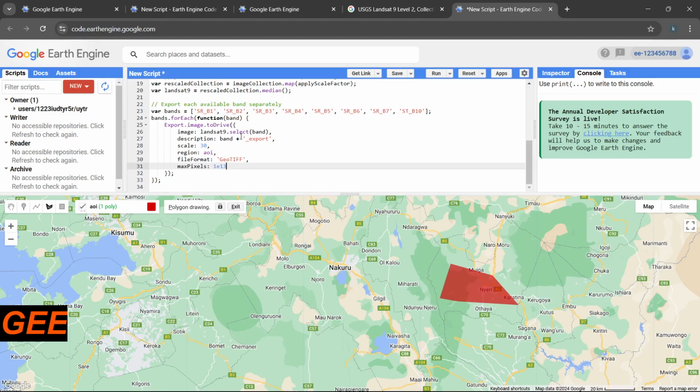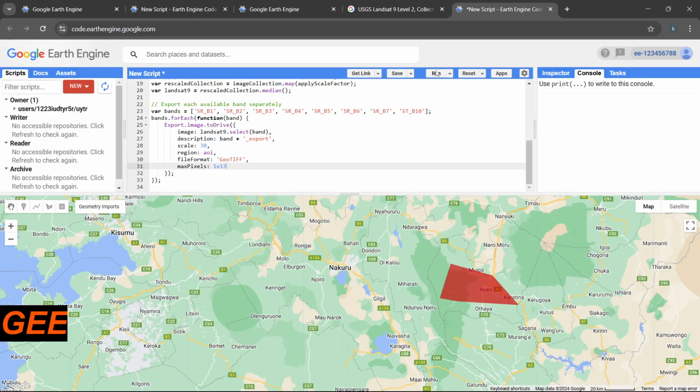Okay, then next thing is the scale, I mean the spectral resolution of Landsat 9. So it is 30 meters. Then the region is the AOI. Then the file format for the output will be GeoTIFF, and the maximum pixels for our output will be 1 times 10 raised to power 13. Let's execute our code and see.